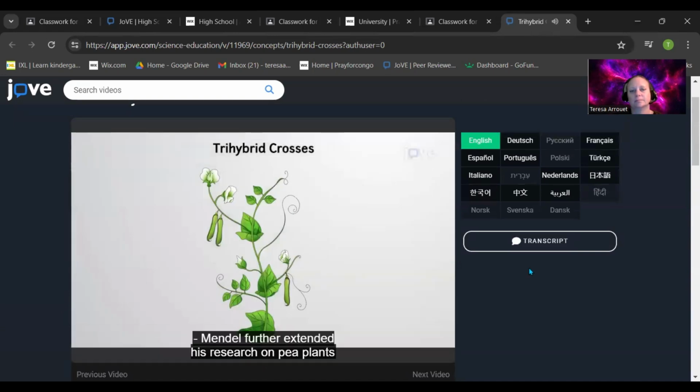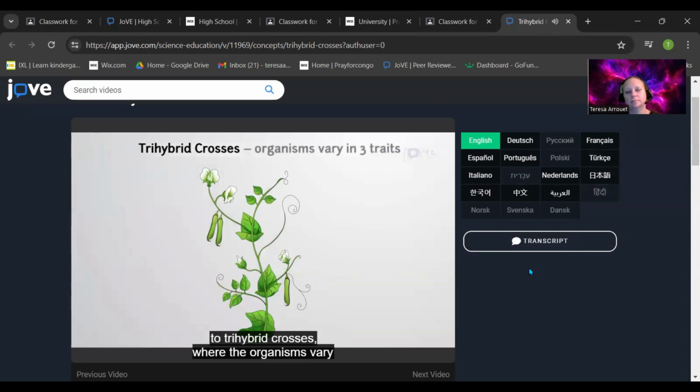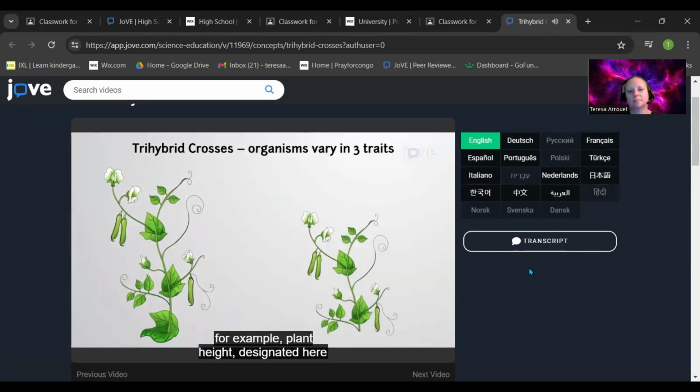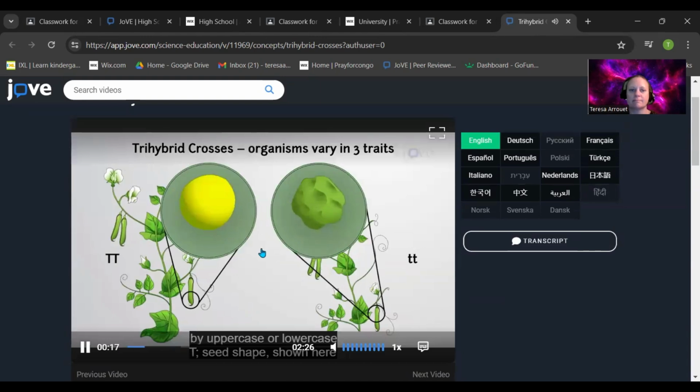Mendel further extended his research on pea plants to tri-hybrid crosses, where the organisms vary in 3 different traits. For example, plant height, designated here by uppercase or lowercase t, seed shape, shown here.